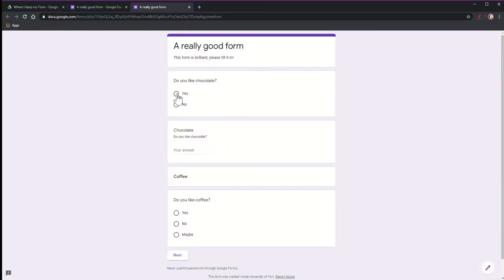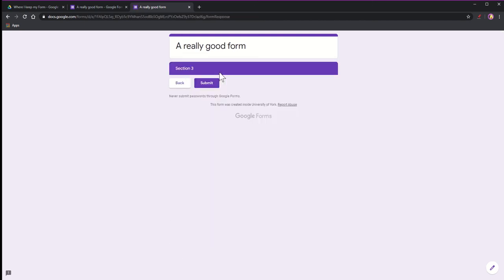So at the moment we've got that yes no question, we've got this text question, we've got this section break about coffee. So if I say no and go on next, it should skip section 2, the chocolate section, go to section 3. And here is section 3. So something's working.